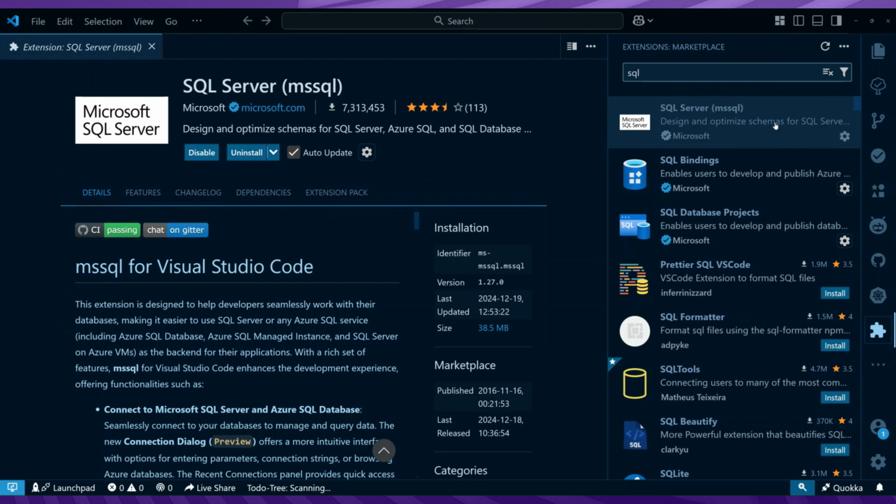SQL Server transforms Visual Studio Code into a robust SQL Server development environment. It enables you to connect to your SQL Server databases, run queries, and view results, all within the comfort of Visual Studio Code.